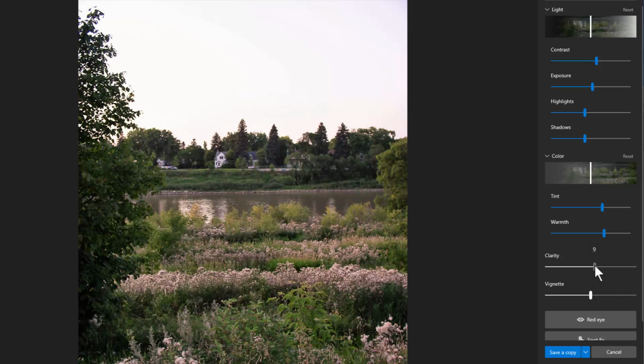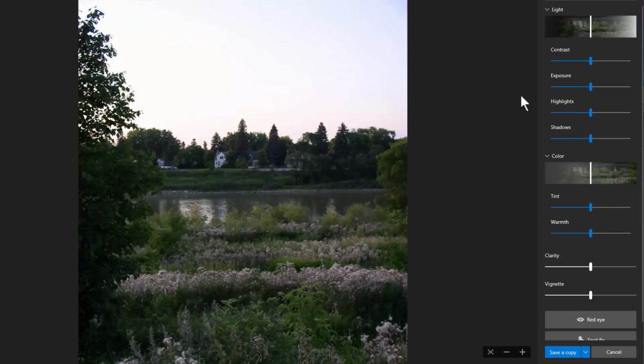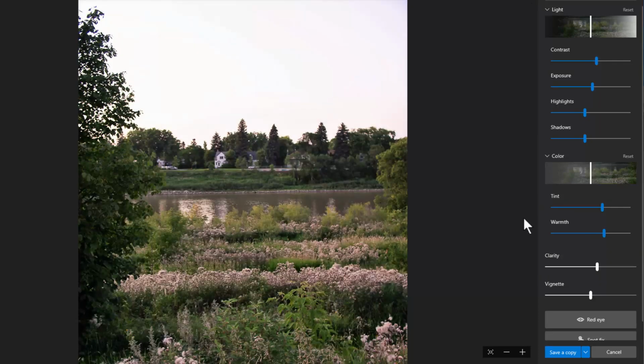So I think with the clarity, I might take it just to about 15. And that just sharpens things up a little bit. Okay, I think I kind of like that. So let's undo and let's redo. Okay, that image is done.